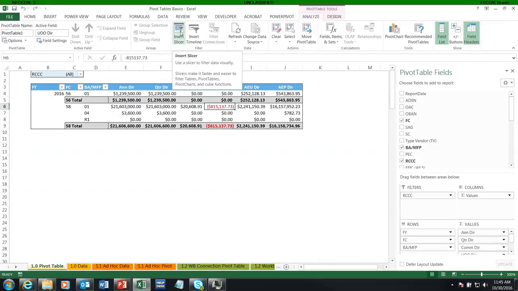Insert slicers. We'll get into more of that later. It's a fancy filter. This is not the best example for this, but slicers can be very, very helpful. Insert timeline is pretty cool when you have the right data, so maybe with the general ledger or some other examples. Filter connections. When you do slicers, you can have multiple slicers that connect to each other so that it's filtering at the same time, and we'll definitely show some videos that show that.